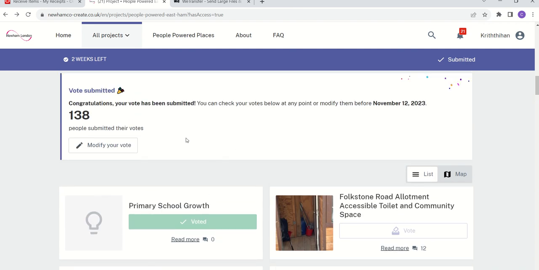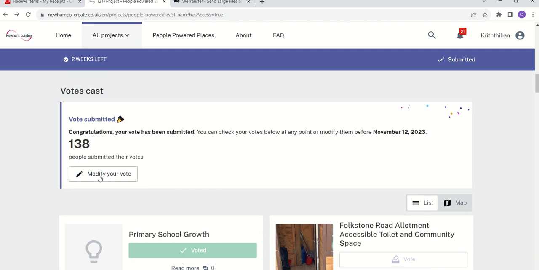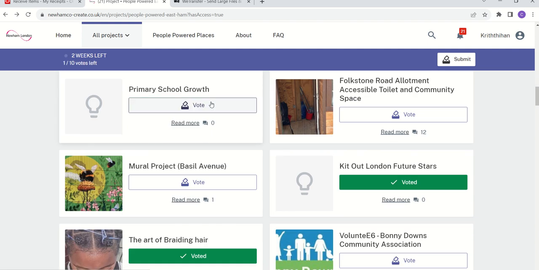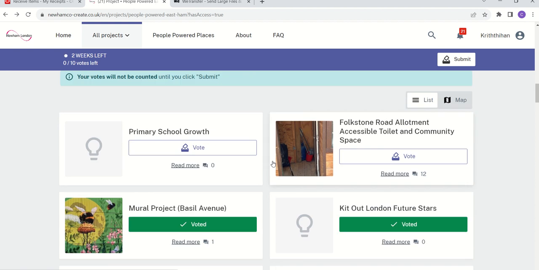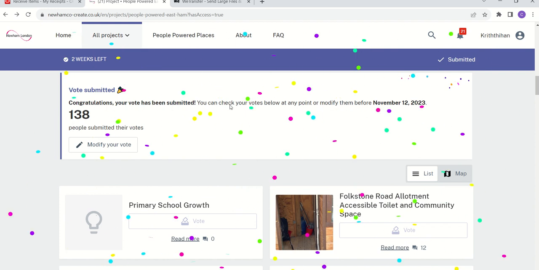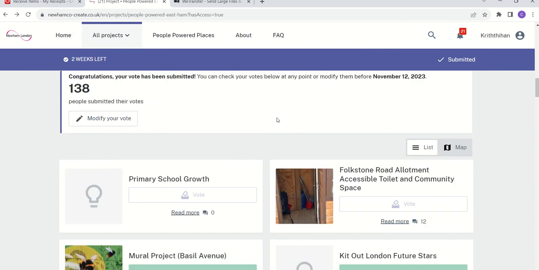If you do change your mind about a particular project that you voted on, you can change your votes only on this platform. You cannot change your votes on paper ballots or at sites. So if you want to modify your vote, click on modify your vote, and then go back down. You untick a vote, and then you tick the vote that you want to change to. Once you've done that, again, you need to make sure you click on submit, and there you go. It has now been submitted.